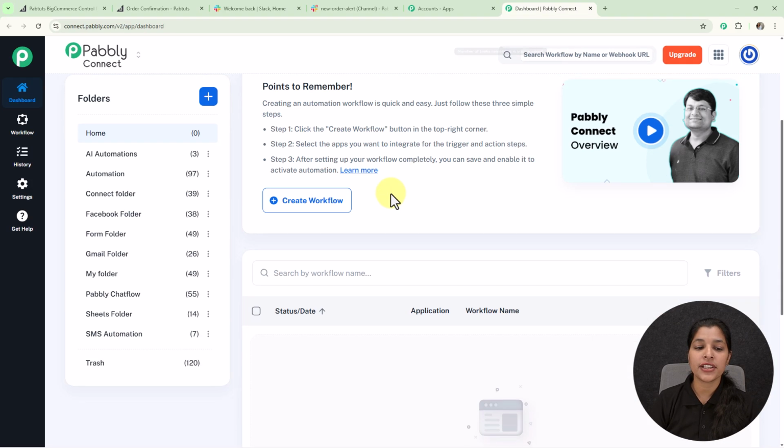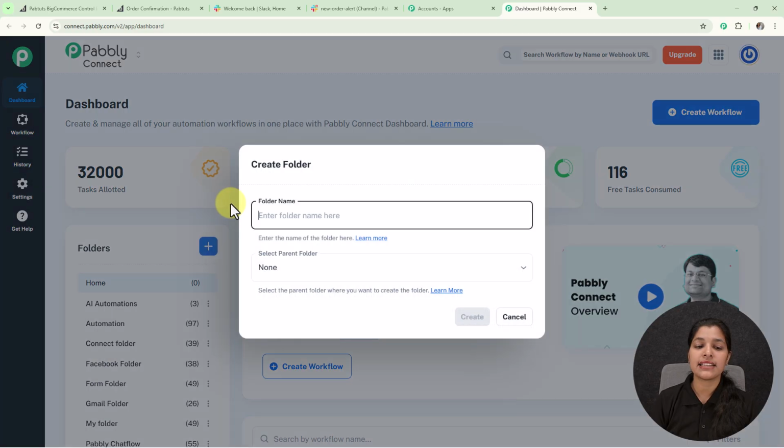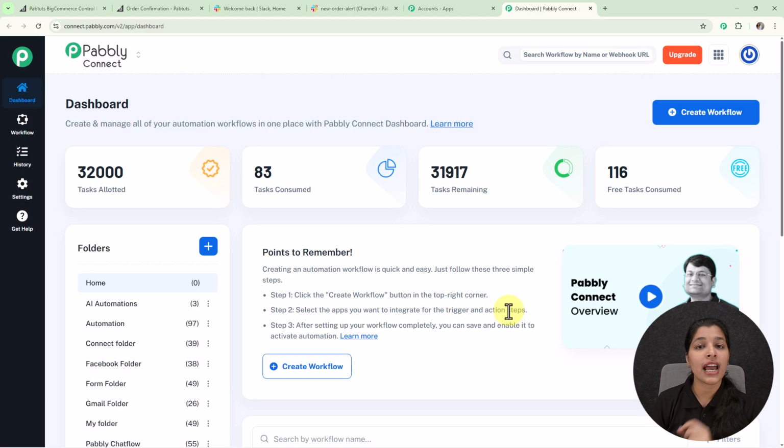of Pabbly Connect where you can see these are the folders I have created for organizing my automations. So you can also create one by simply selecting this create a new folder button, and here you can enter the folder name, and if you want you can even select the parent folder as well. And now I'm going to show you how you can create your own workflow.